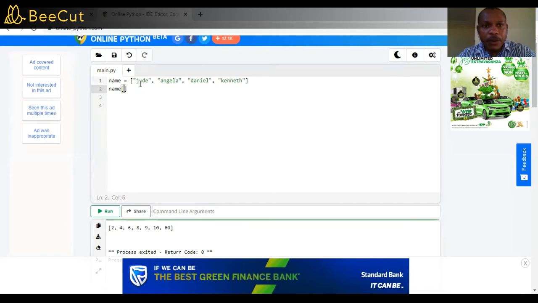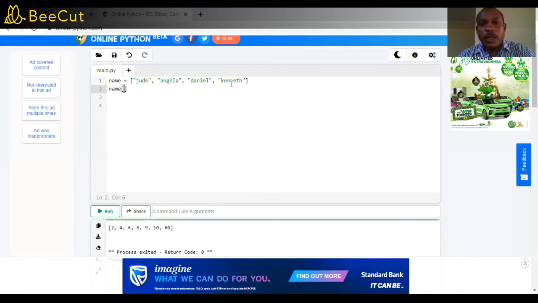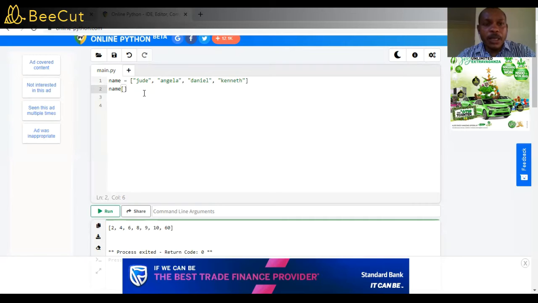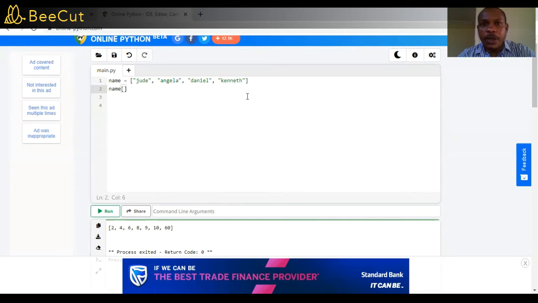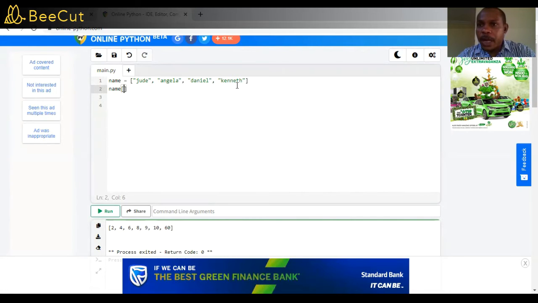I said start from the first item. Jude is the first item, Angela is the second, third is Daniel, fourth is Kenneth. But when we talk about the index, Jude is index 0, Angela is index 1, Daniel is index 2, Kenneth is index 3. And if you're coming from the right to the left, you're going to have negative indices from -1. So Kenneth is -1, Daniel -2, Angela -3, Jude -4.